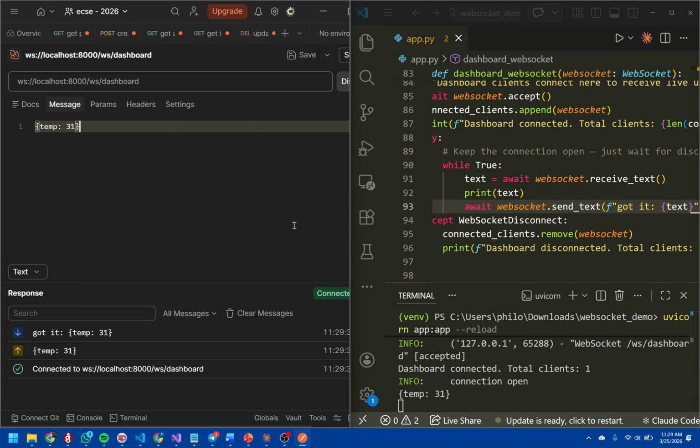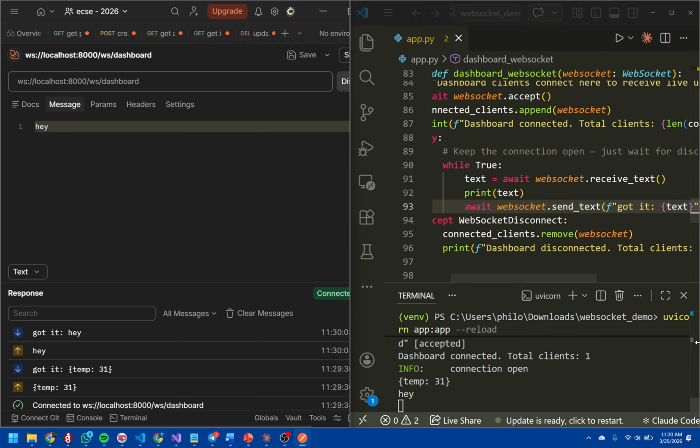Okay, yeah. So what I did was add a new line. I receive the text, and as soon as I receive it, I store it in a variable and then print it. Then I immediately send back a message saying, got it, and whatever the text was. So I was able to send a message here. I can say hey, and when I send hey, it sends back immediately, got it, and the message that I sent.